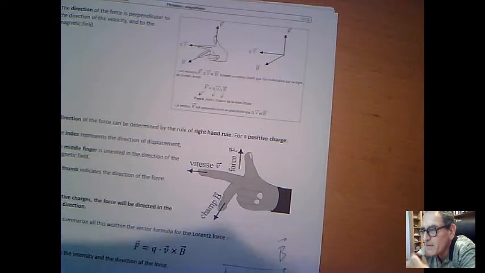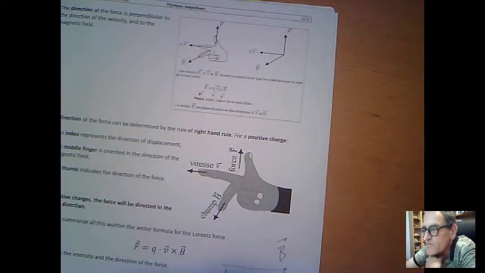The magnetic field is something key in this kind of thing, because you don't do any particle detection without a magnetic field.